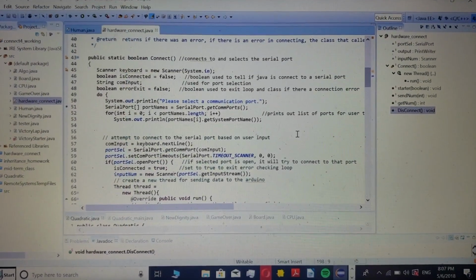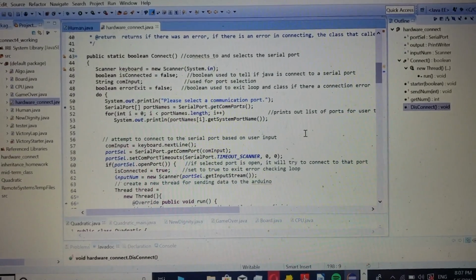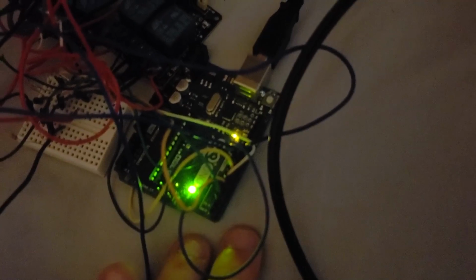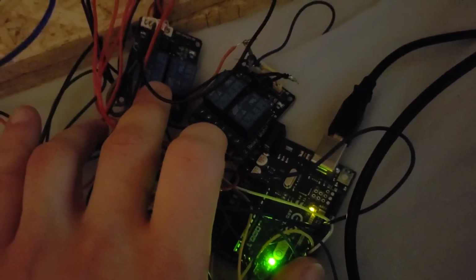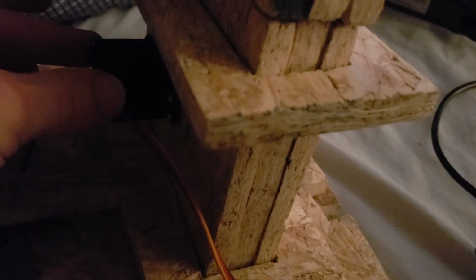The main Java program will use hardware_connect.java as a way to communicate between itself and the Arduino here. Then the Arduino can take the data that is received, and by controlling these 2 relays, this relay for on and off and this relay for direction, it can control this motor back here, which makes this mechanism move back and forth. Once it's in the right spot, it can use this servo here to turn the dispensing wheel inside and dispense a token.